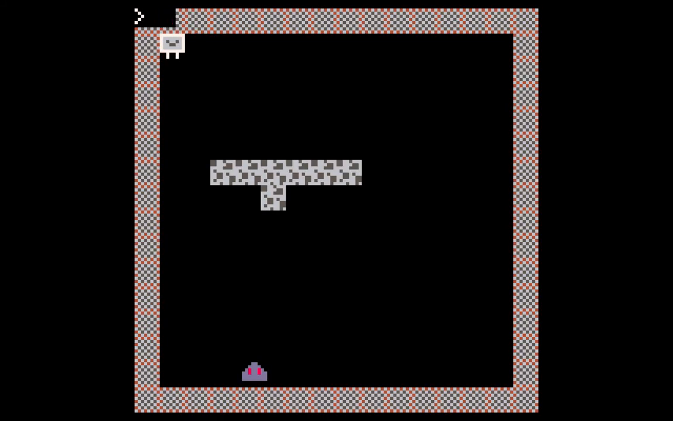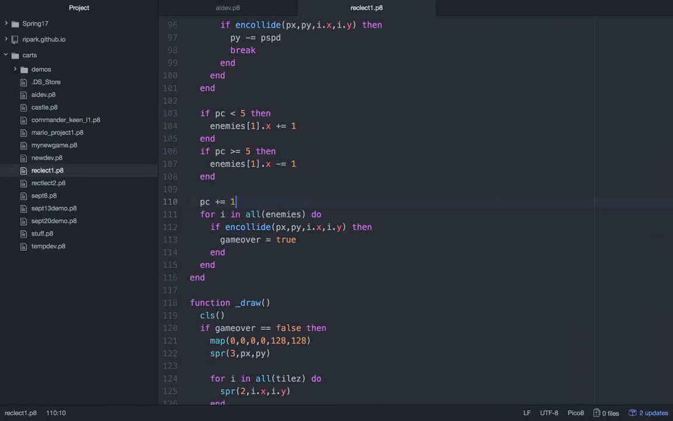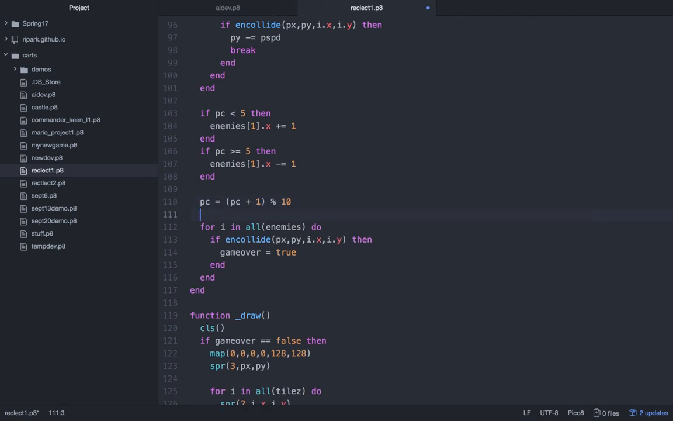So I need to modulate this by using mod. PC equals PC plus 1. Put that in parens, and then mod it by, let's say, 10. All right, so that'll give me 0 through 4 in one direction, 5 through 9 in the other direction. See how that looks.